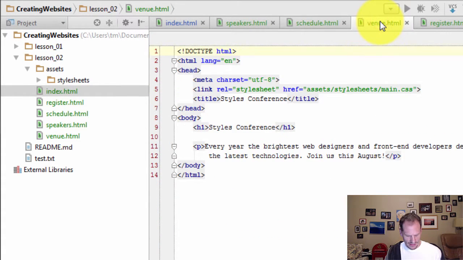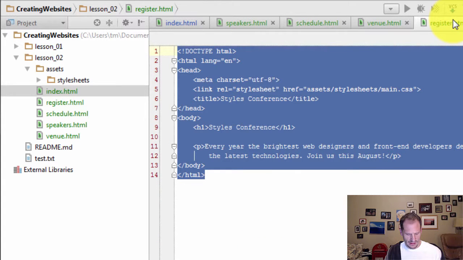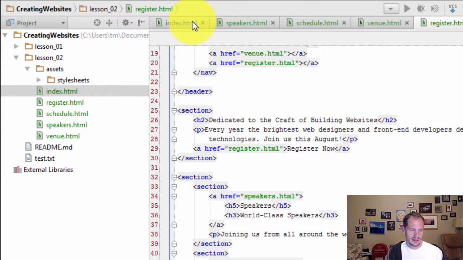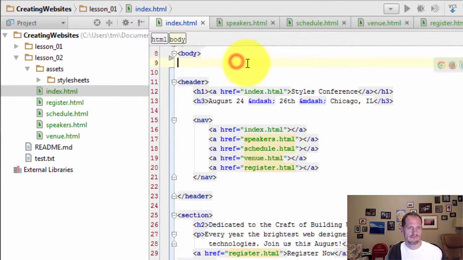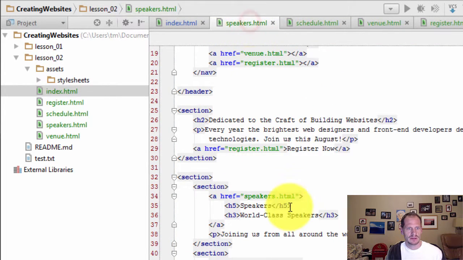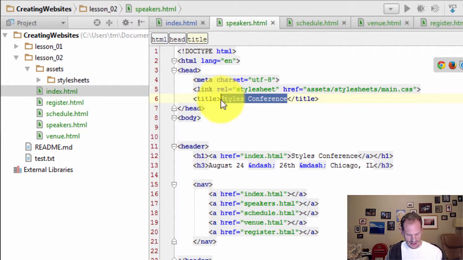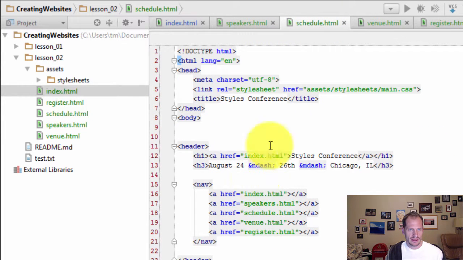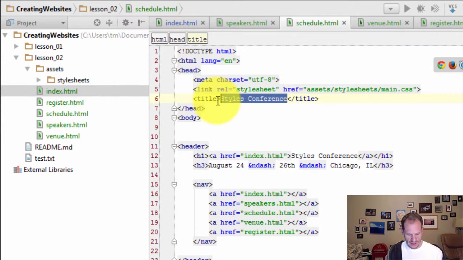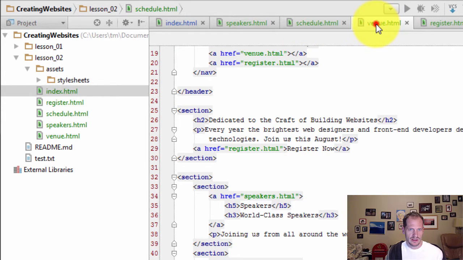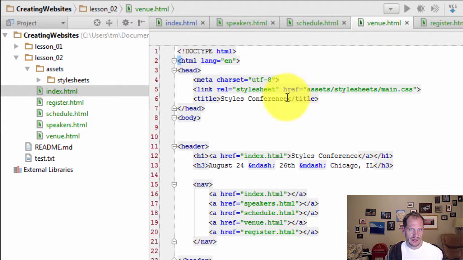Control-A-V for pasting. A selects all, V pastes. And now, there it is. And on the speakers page, I could change this to speakers. And on the schedule page, I could change this to schedule. And I'm just doing this because I want to show you the site working.